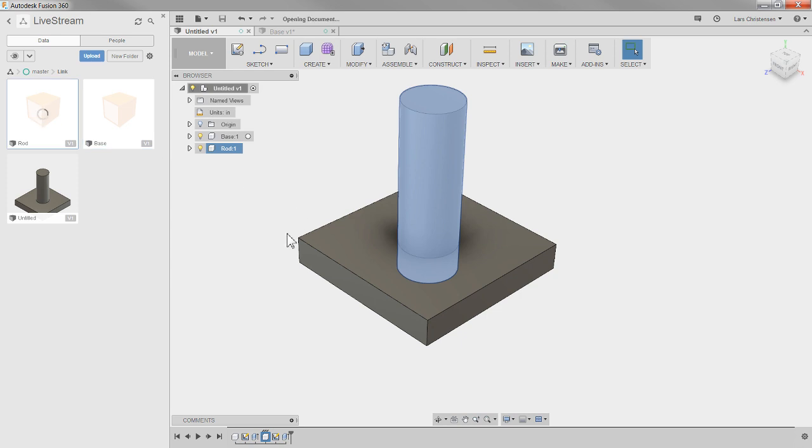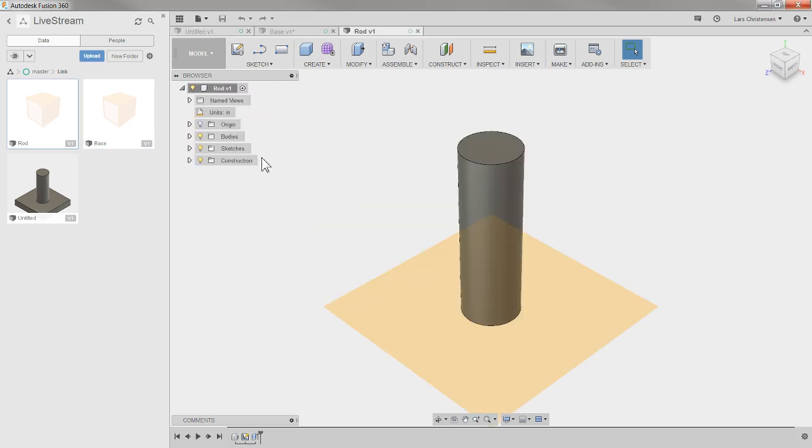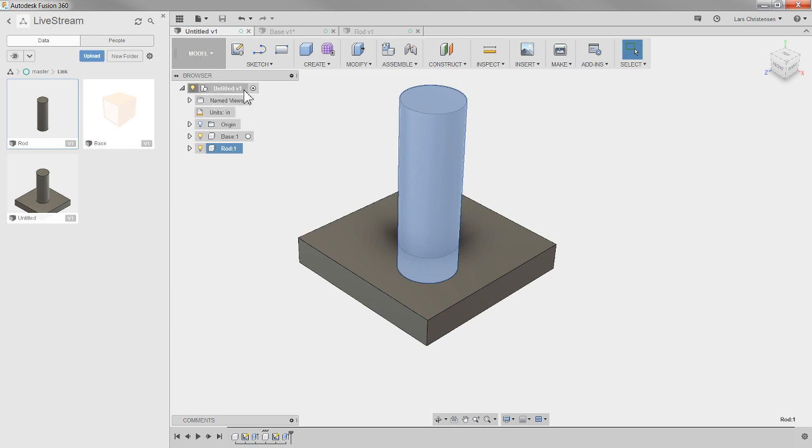We can open that one up. But the way of doing where you create the components right in here and then create the parts in here is definitely my preferred solution when I have that option.